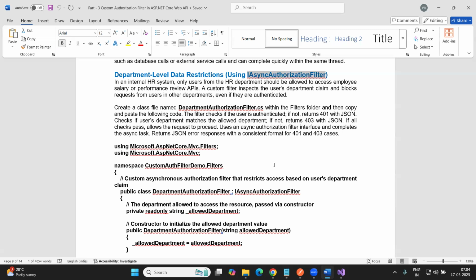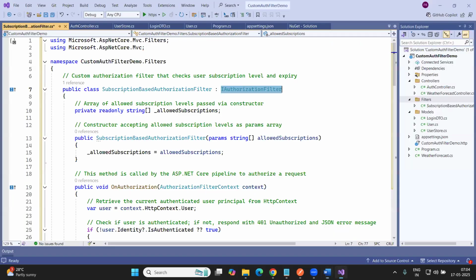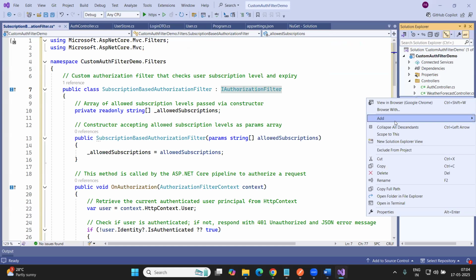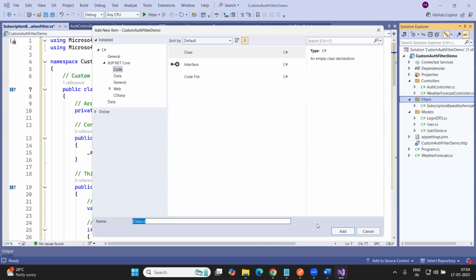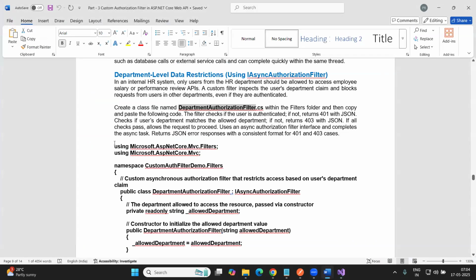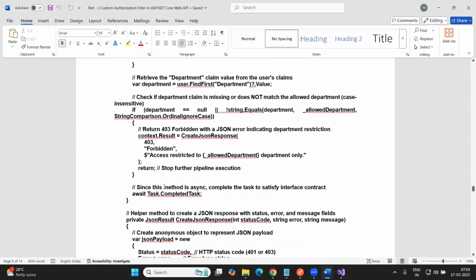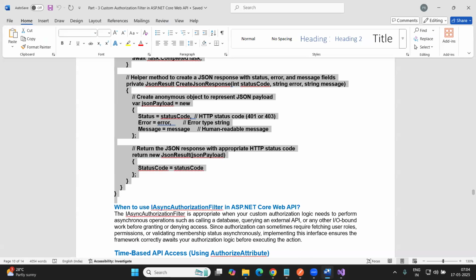So for this purpose, I'm going to create a department authorization filter, and this time I'm going to show you how to use IAsyncAuthorizationFilter. Let me go ahead and create a class file, DepartmentAuthorizationFilter, within the filters folder. And this time it is going to implement IAsyncAuthorizationFilter.